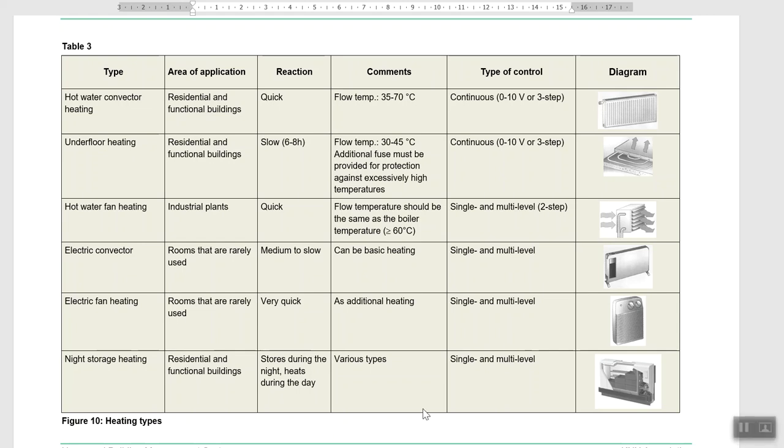The next one is hot water fan heating. It is more industrial. You can see it, for example, in a large sport hall or in a warehouse. The reaction is quick, and it is noisy. The flow temperature should be the same as the boiler temperature, like 60 centigrade. The control is single or multi-level of the fan behind it. The valve is open and it is controlled by the fan.